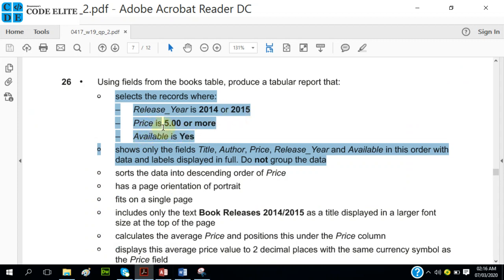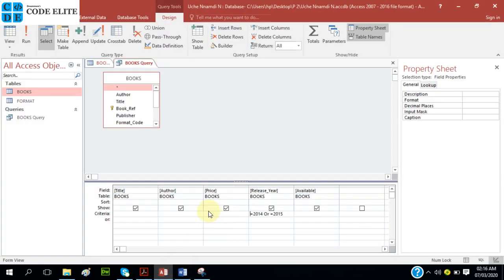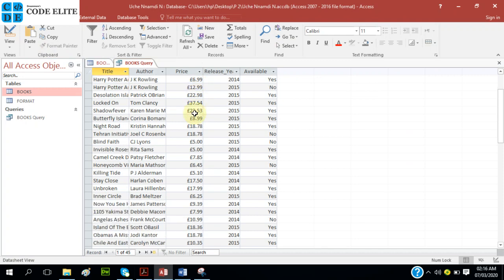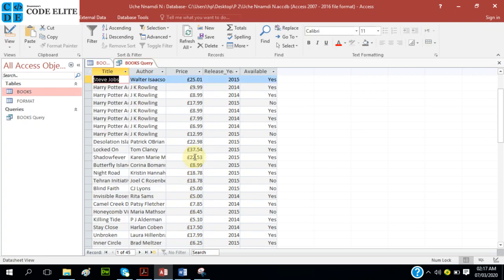Now we need to do price. Price should be 5 or more, that is greater than or equal to 5. Where is price? Price should be there. So you can have greater than or equal to 5. Please take note, if you alternate that, it won't work. So this is what we have. You can see that all the prices we have here are greater than or equal to 5. That's 5, all others are greater than 5.